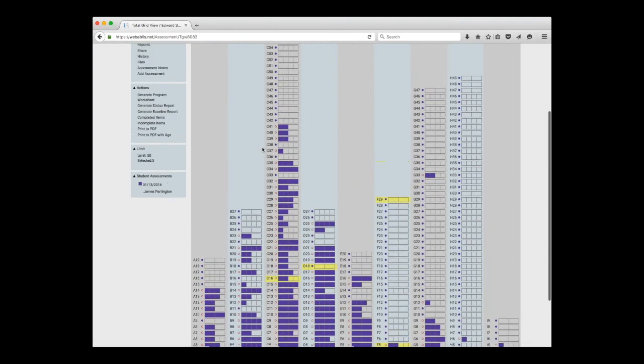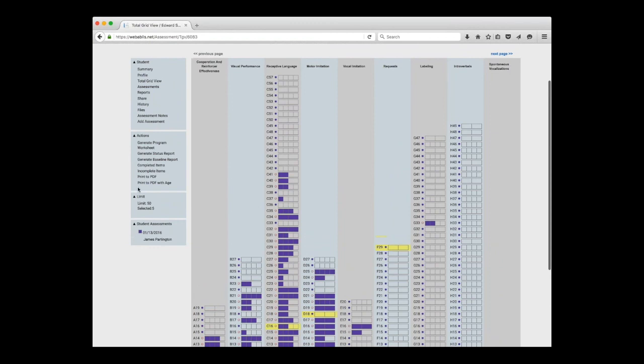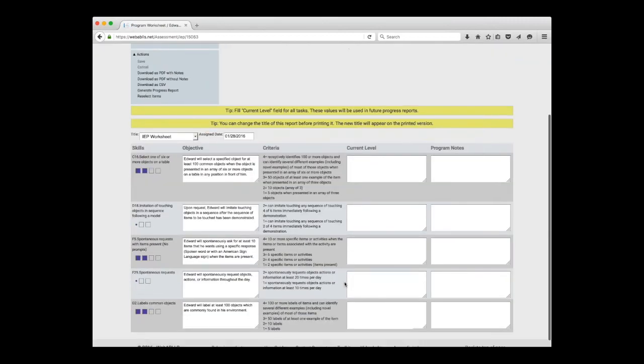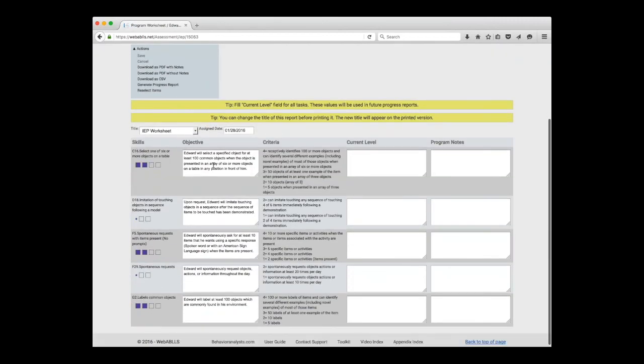Now, when I come back over here, I can see that I have a limit of 50, but I've selected 5. And then I can go ahead and generate a program report for this. And so now what the program has done is put Edward's name into each of the objectives. So here it says, Edward will select a specified object for at least 100 common objects when the object is presented in an array of 6 or more objects on a table in front of him. So you'll notice it puts his name in and the appropriate pronoun in there too.